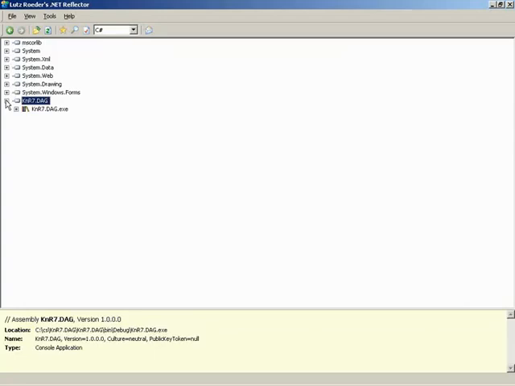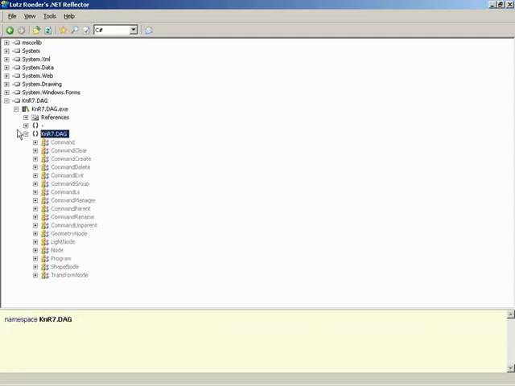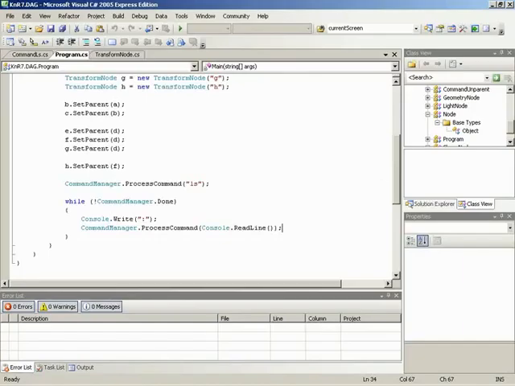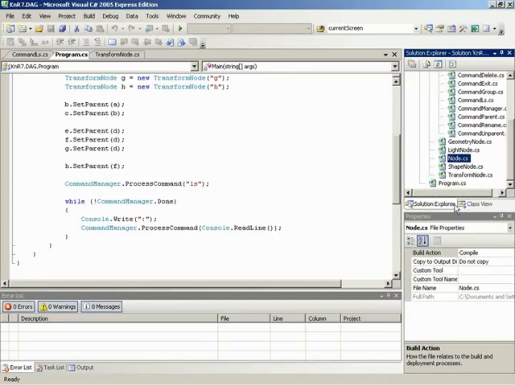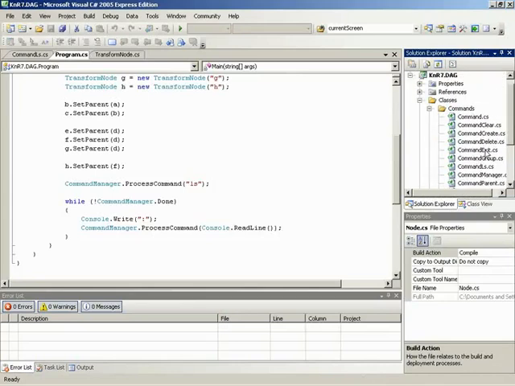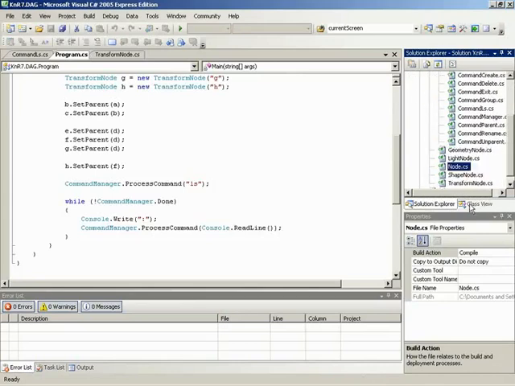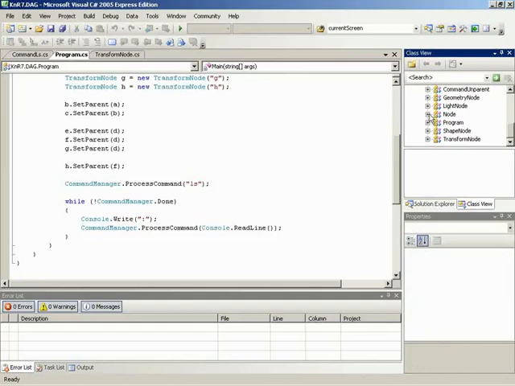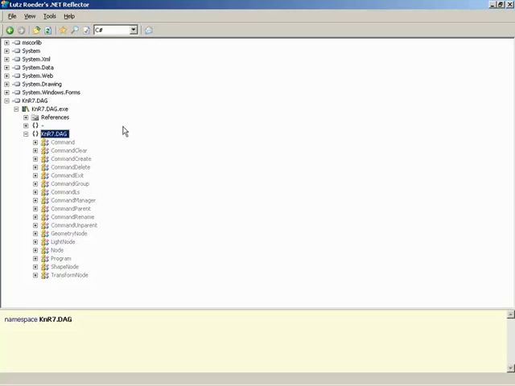From there, we can expand it. Now we see knr7dag executable. That contains some references and a namespace, knr7.dag. Inside of that, if we expand the namespace, we can see all of the classes housed within that namespace. This is similar to Visual Studio, where if you switch from the Solution Explorer, or even look at the Solution Explorer that has all the classes, but to get something that looks a little bit closer, we could switch to the class view. And if you look up at the namespace, there we have a bunch of classes, much like we do now in Reflector.